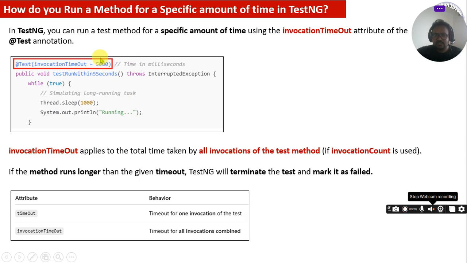This is one of the things you should know, and you should answer that way when they ask how you run your method for a specific amount of time. They will not say the word invocation, they will just say specific amount of time. So you should know how to answer this question, and this is more than enough to explain. Sometimes they will ask, can you write down the syntax? You can write down the simple syntax like that, and it is more than useful.